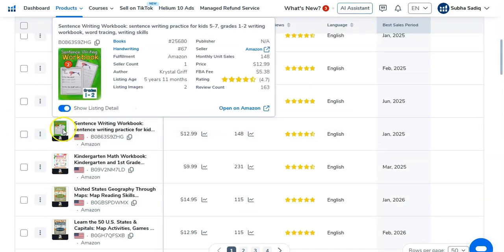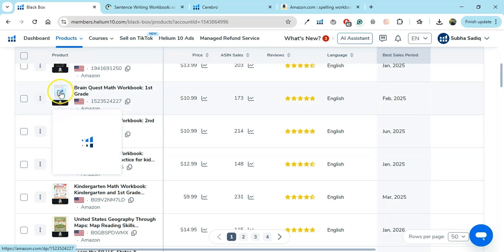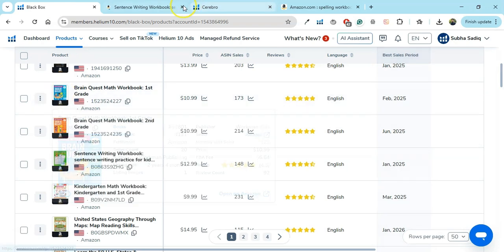I can see this first book looks appealing to me, that is the sentence writing workbook. Let's open this on Amazon. So you can see a little arrow. When you hover over the book, you can click it and it will open in a new tab.